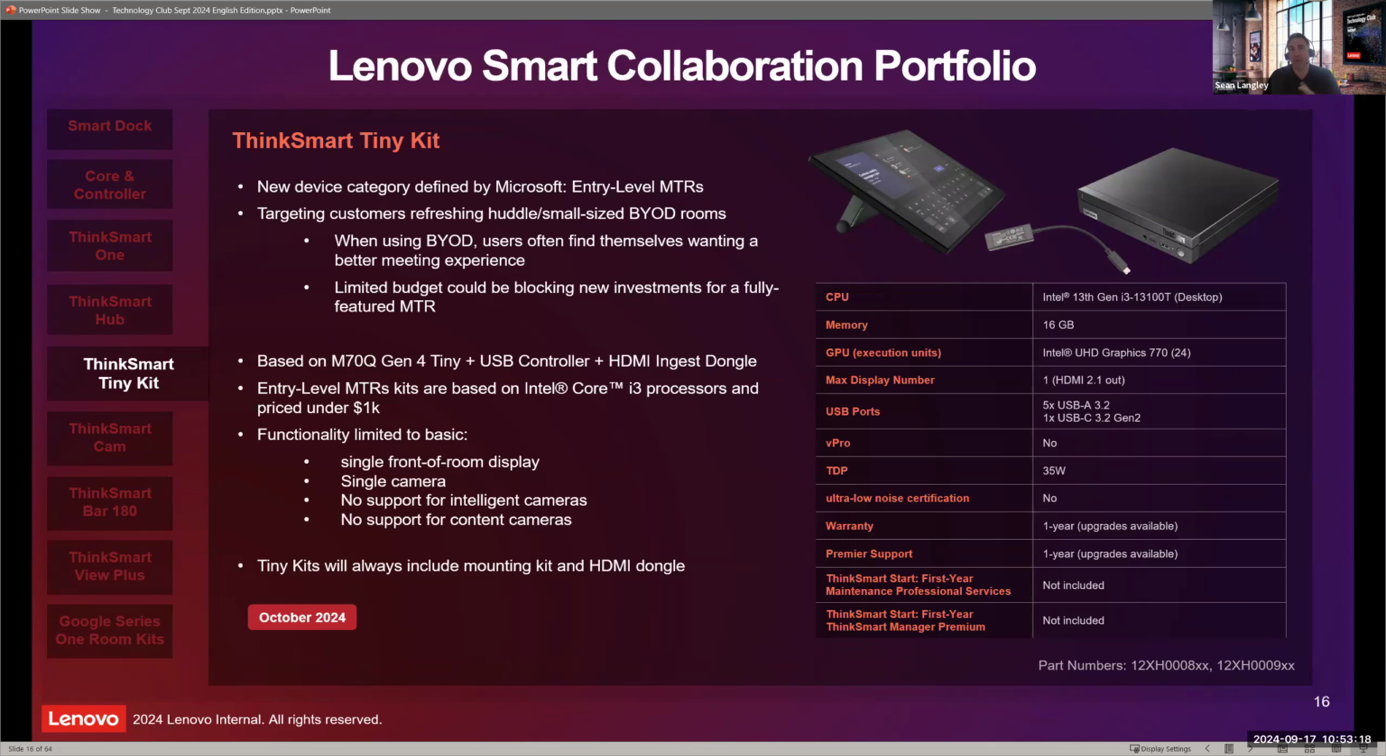Doesn't support intelligent cameras, doesn't support content cameras. Any other typical certified cameras, microphones, speakers will be absolutely fine. And it will always include a mounting kit. So you've got a two-part VESA mounting adapter like ThinkSmart Core and an HDMI dongle with that USB controller in the kit as well. So very attractively priced solution for entry-level MTR meeting rooms.